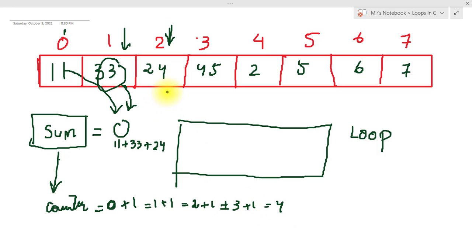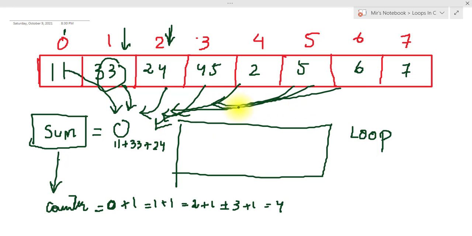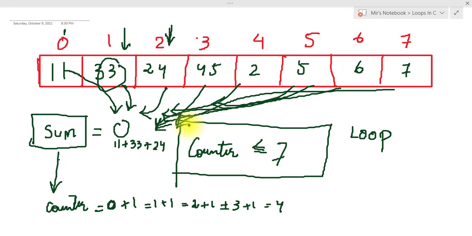And all these elements, one by one, get added to this sum. All of them. And when this counter finally reaches 7, which is our condition, let's say inside this loop, the condition is that counter is less than or equal to 7. And when this gets added, the condition is satisfied and we come out of the loop.